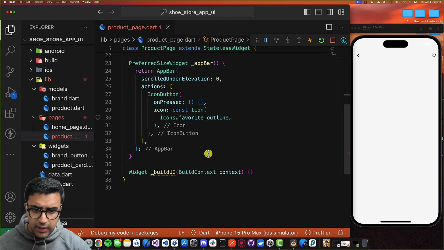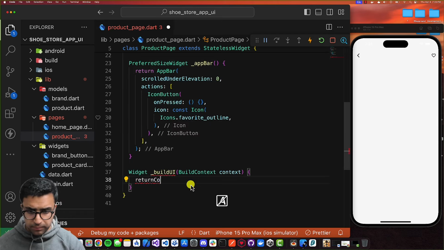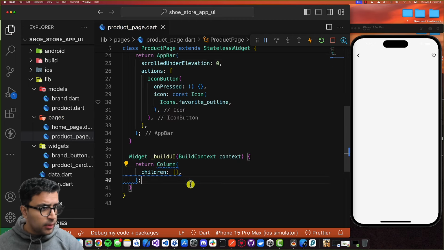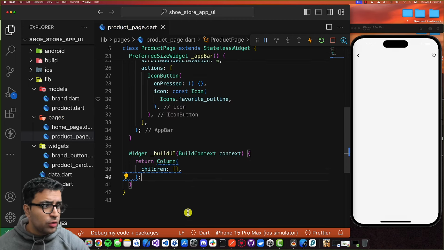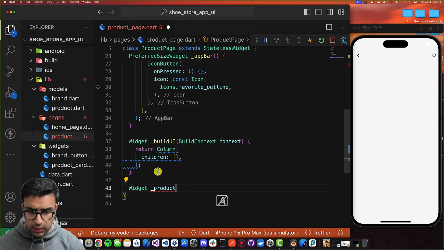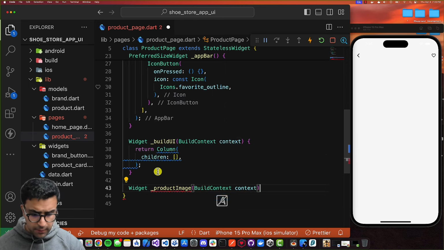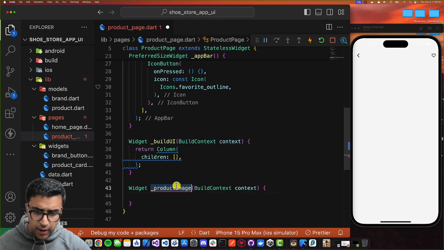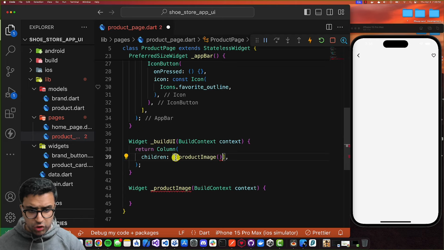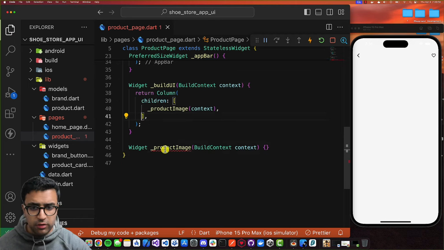So let's come back and let's start actually implementing the functionality here. So what I'm going to be doing is basically returning a Column from this buildUI. It's going to have a children list. And then I'm going to do the following, which is to basically have a function to return the widget called productImage. And then I'm going to say that this will also get the BuildContext passed to it, open up the body, and then I'll add this function call as the first child in the children list for the Column that gets returned from the buildUI function.